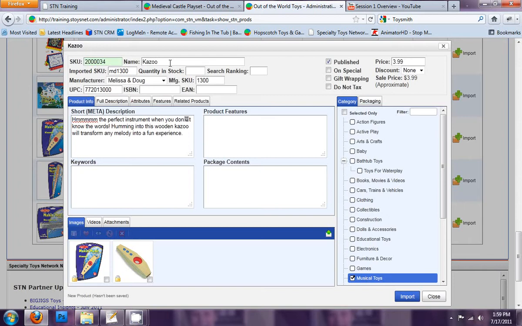Now this is the name that was provided to us by Melissa and Doug for this product. You might want to expand upon this and adjust your name for your website to make it a bit more search friendly. Kazoo is very search friendly; everybody knows if they search for kazoo, they'll get it. But maybe you want to put a little more description in there. Maybe say wooden kazoo.